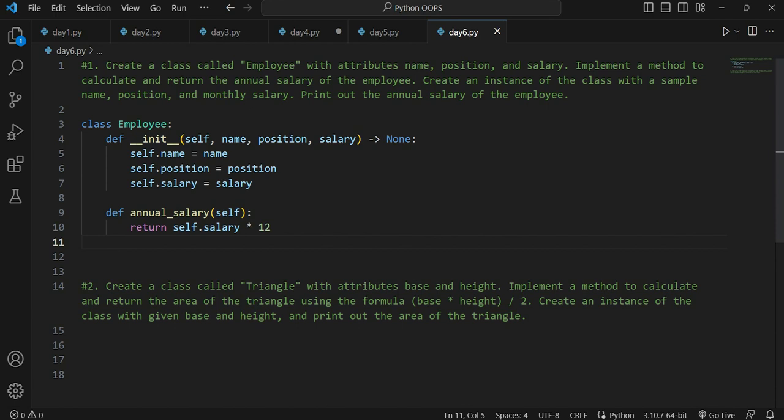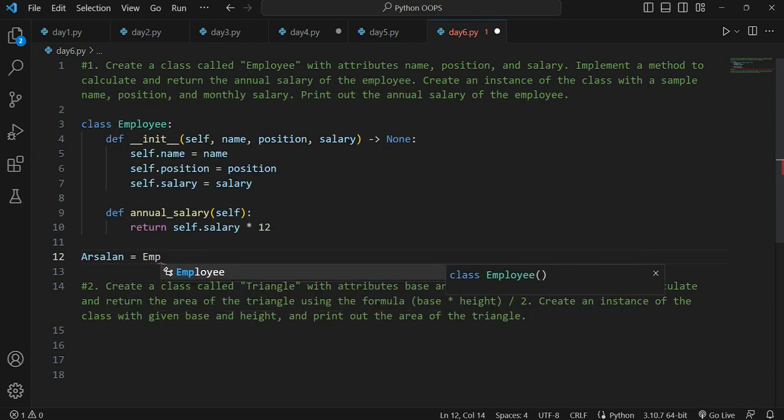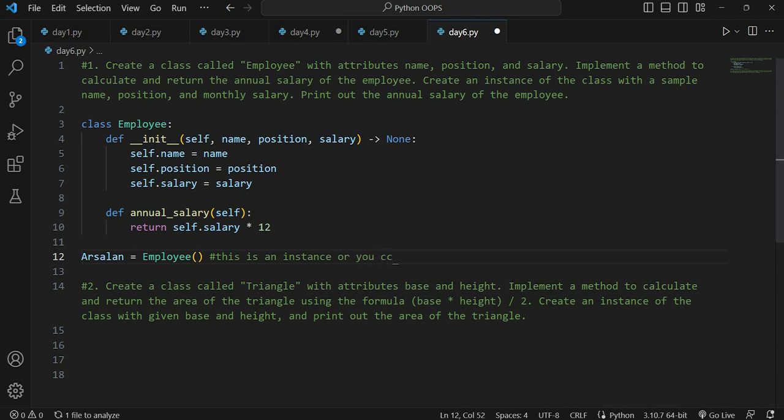All right. Now what they are asking us to do next is create an object here. They're asking to create an instance of the class. So let's say Arsalan is equal to Employee. This we have created as an instance here. This is an instance, or you can even say this is an object.